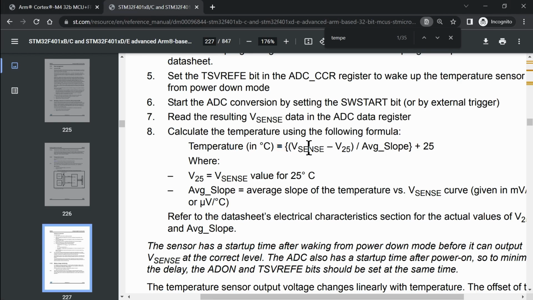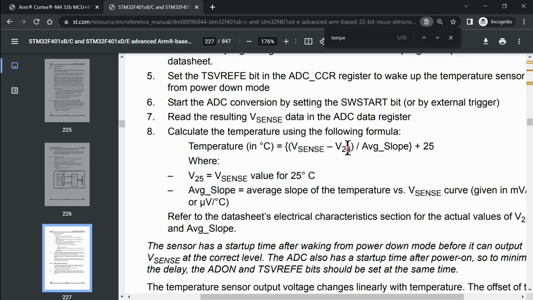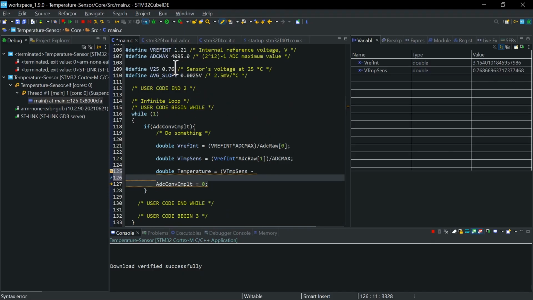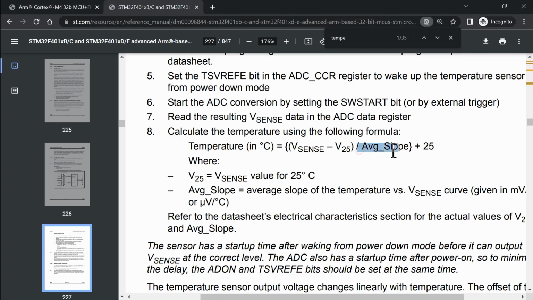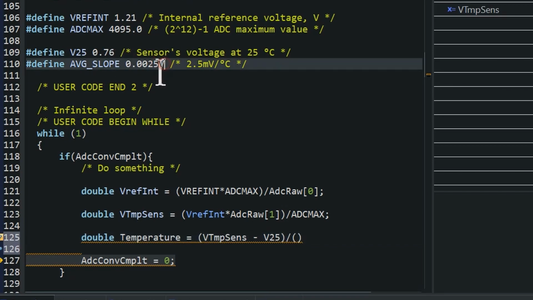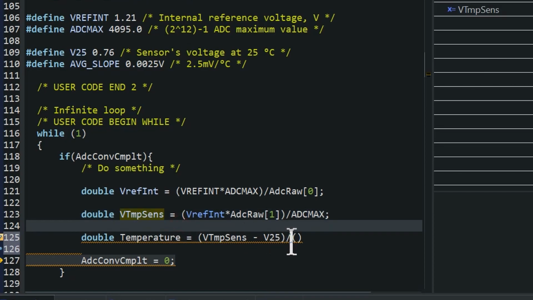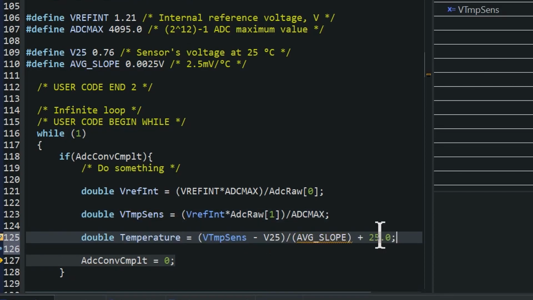We have the formula: double temperature equals the sensor voltage minus the voltage at 25 degrees. This is defined as V25, divided by the average slope, and we already have the average slope in volts, and V temperature sensor the same in volts, plus 25 degrees.